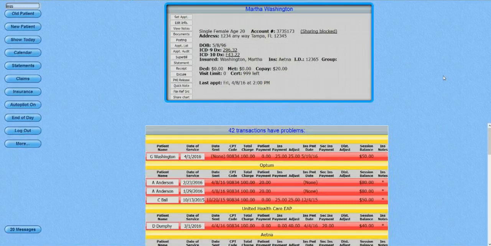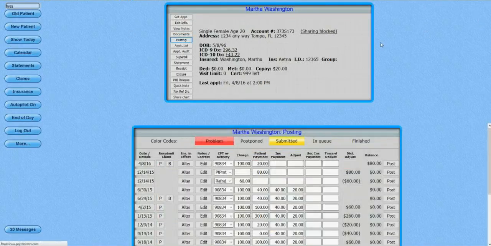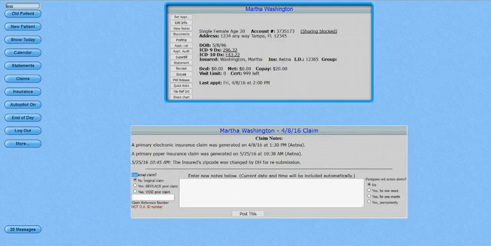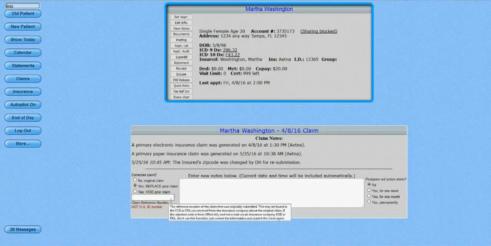So you correct a claim when the insurance company has already paid it or sent you a notification that they're not going to pay it. And so how you correct a claim is you would go to the posting screen for that patient, identify the date of service, and we have this notes button before, and it says all correct. So you would click edit, and what you would do here is you would go down here to say corrected claim, and you would say yes, replace the prior claim. And you're going to put in the claim reference number that the insurance company gives you on that explanation of benefits. So let me show you what that would look like.